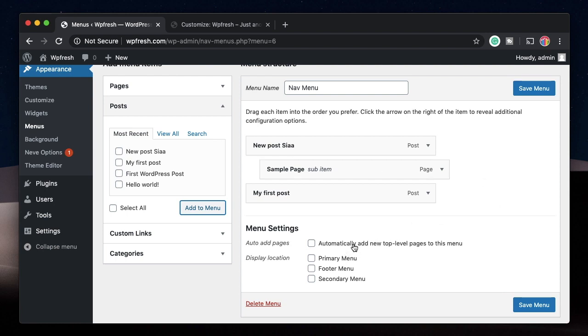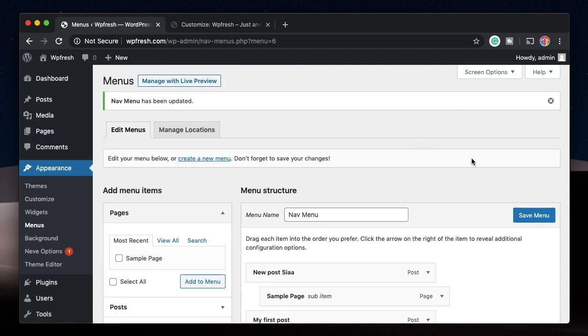You can automatically add top level menu, and based on your theme, again, there are various locations where you can show this menu. So primary menu is usually in your header, footer menu is in your footer, secondary menu either in your sidebar and stuff like that. So I'll choose primary menu for now.